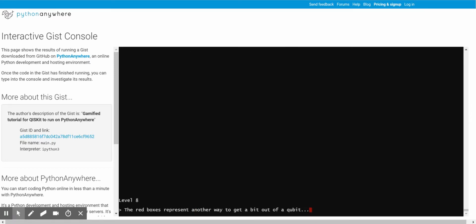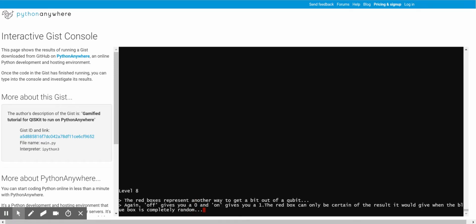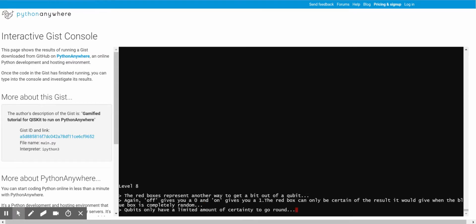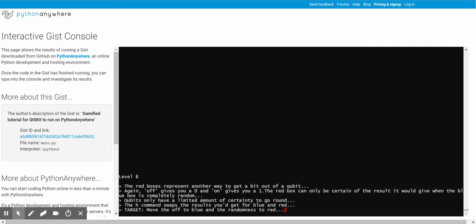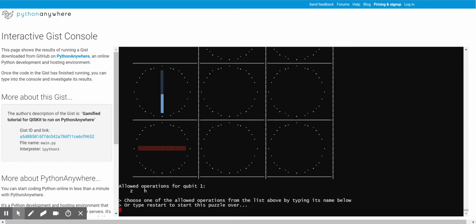The red boxes represent another way to get a bit out of a qubit. Again, off gives you a 0 and on gives you a 1. The red box can only be certain of the result it would give when the blue box is completely random. Qubits only have a limited amount of certainty to go around. The H command swaps the results you'd get for blue and red. Move the off to blue and the randomness to red.